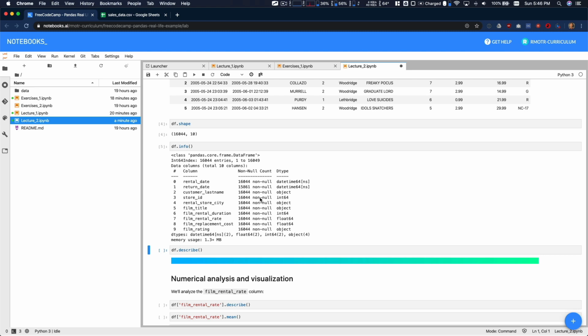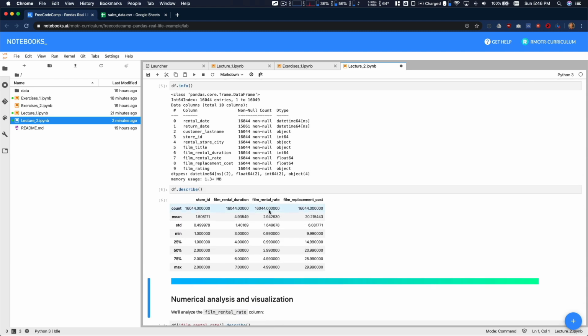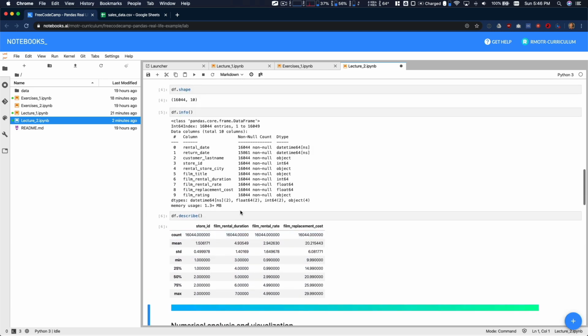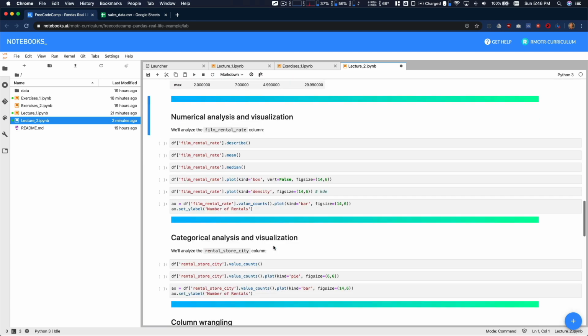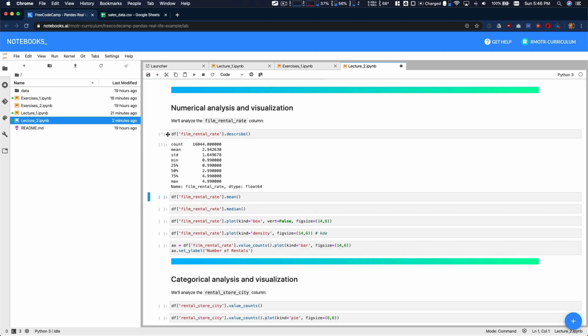And we also want to have a better statistical understanding of our data. So we do a quick describe and we have more details about it. If we want to focus on individual columns, we can just do that. In this case, we're going to focus on film rental rate, pretty much how much you pay to rent a film.